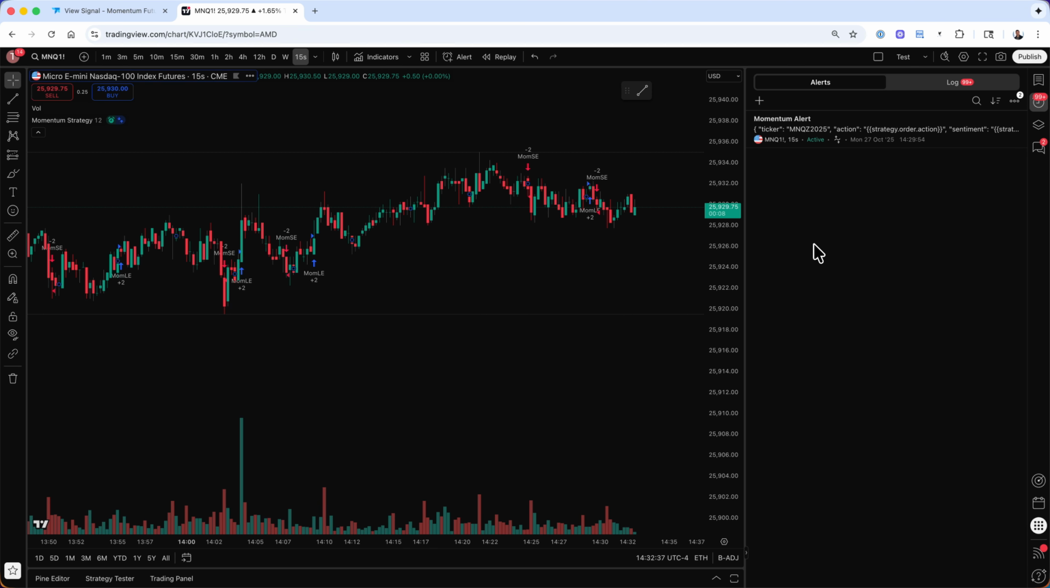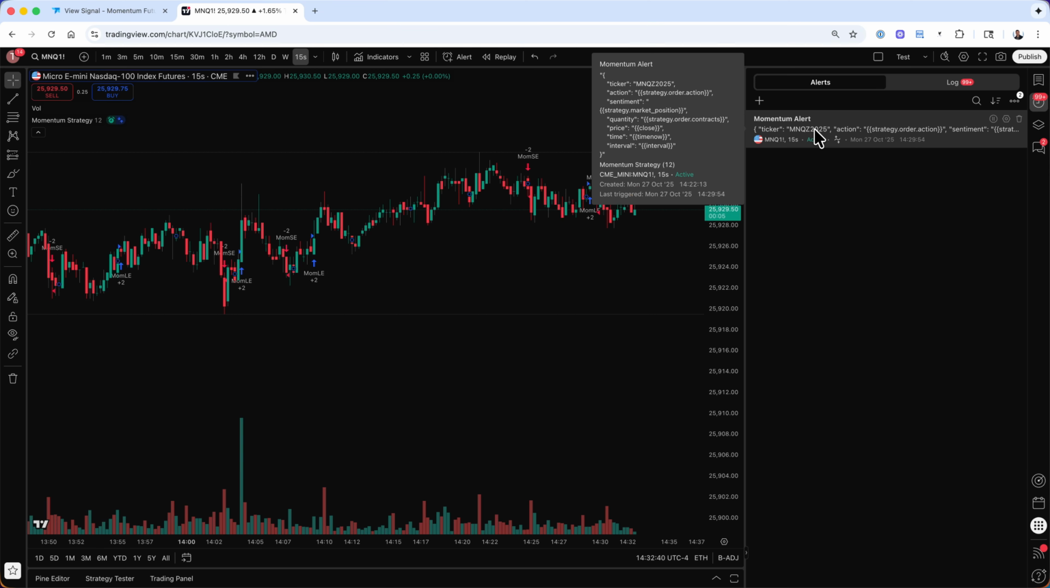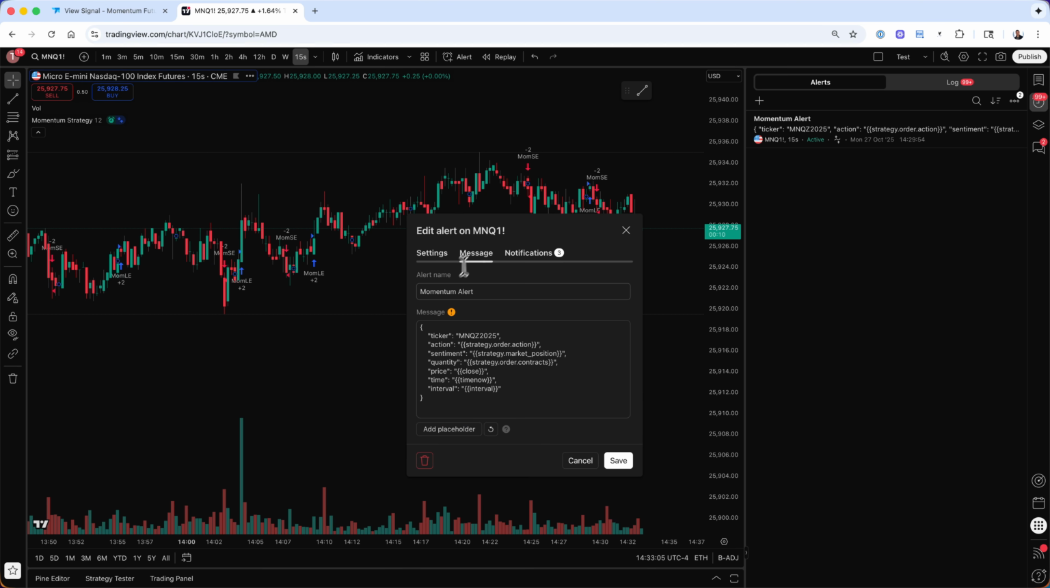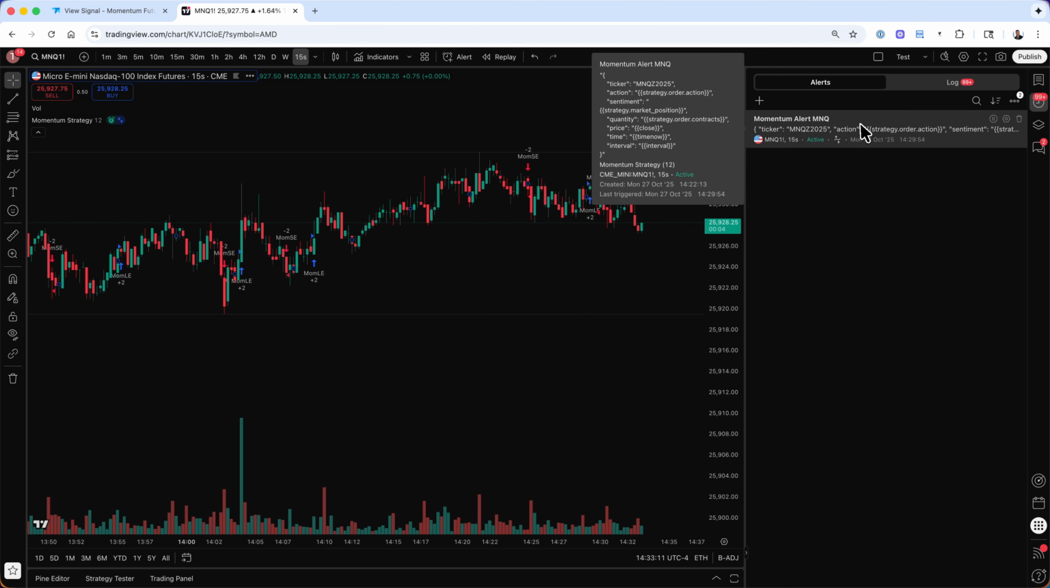nothing's going to change except the fact that now this alert will send over MNQZ 2025 every time. Two things to know. This now means that I can't reuse this same alert with multiple products all at once. So I can't have one alert and use a watch list inside of TradingView to send the same alert to gold and MNQ and oil all at the same time. You'll want to have your alerts be specific to the product that you're trading. So this one is set up for MNQZ.